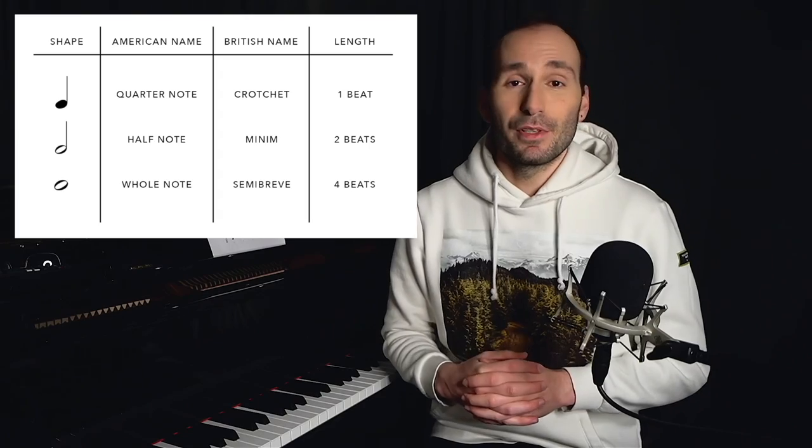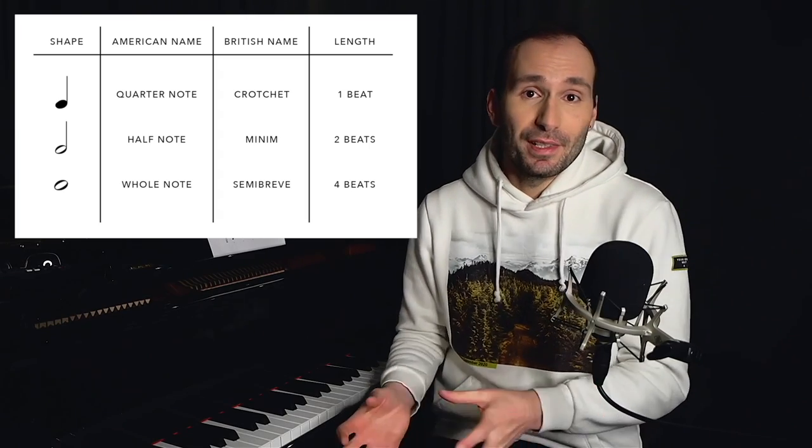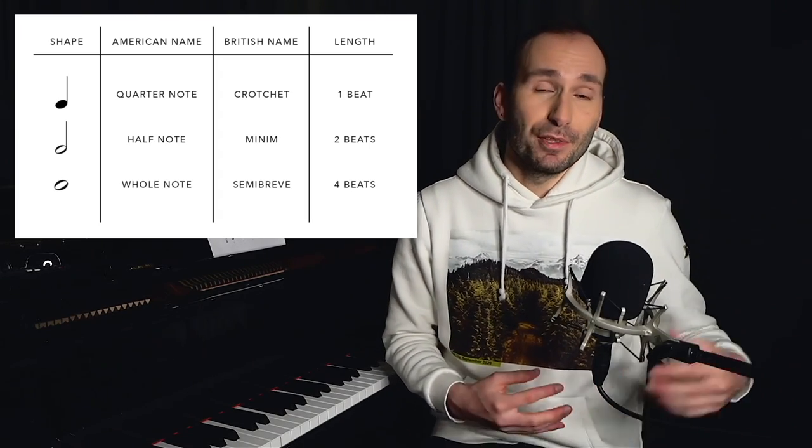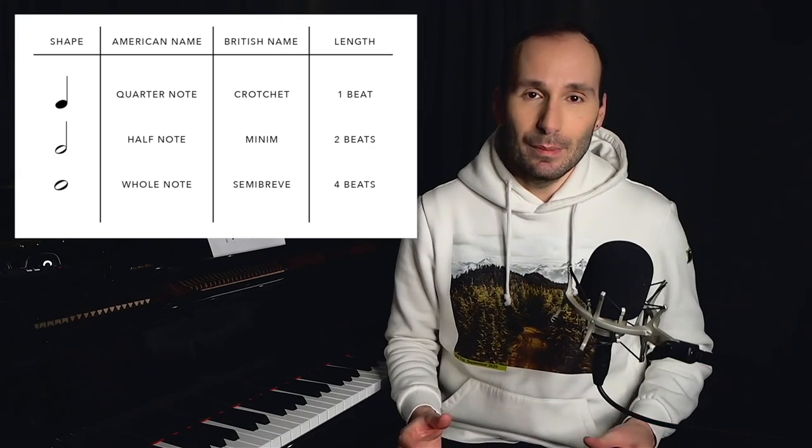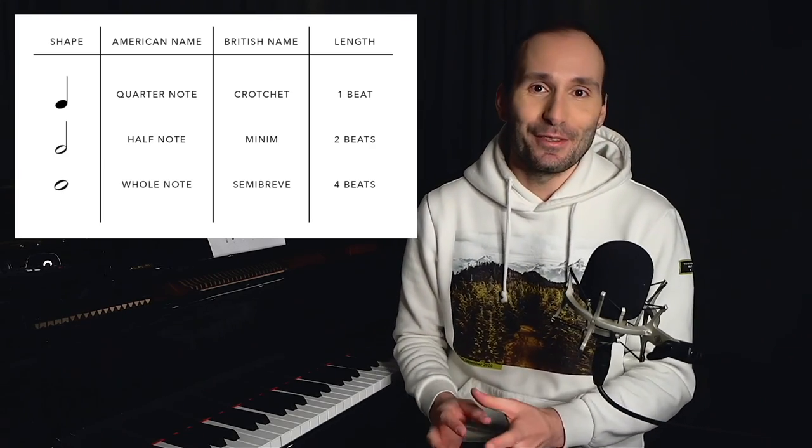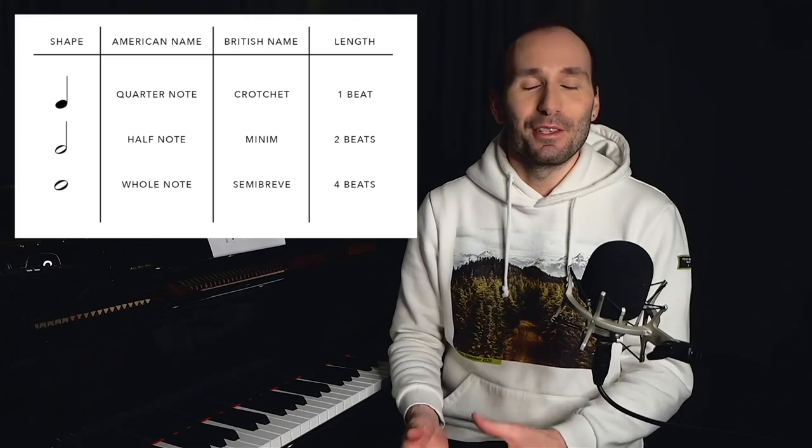In this lesson, we're going to have a look at 3 note values, the 3 most basic ones. Now, the first one is going to be called the quarter note or crotchet in Britain. Quarter note in American, there's always 2 names for these terms, and I'm going to use them all the time. So wherever you are watching this from, you can understand it.